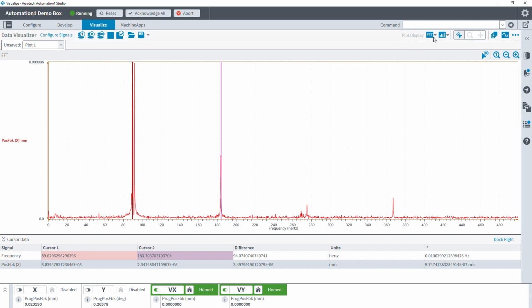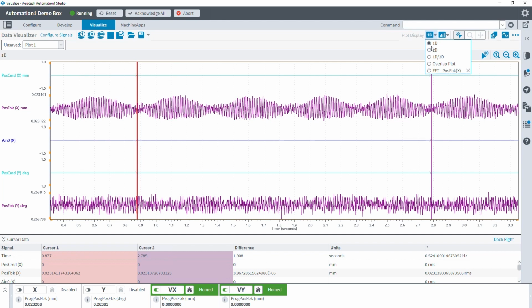You'll notice we jumped to the FFT plot. I can go back to my original plot in here if I wish. If you do more FFTs, there'll be more in this list as well. And then finally at the end we have the settings.